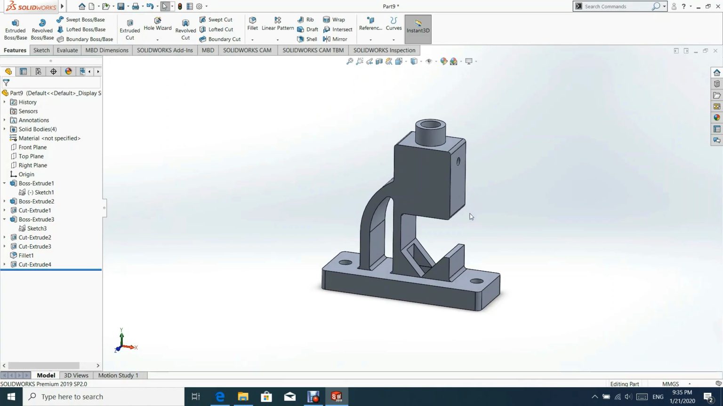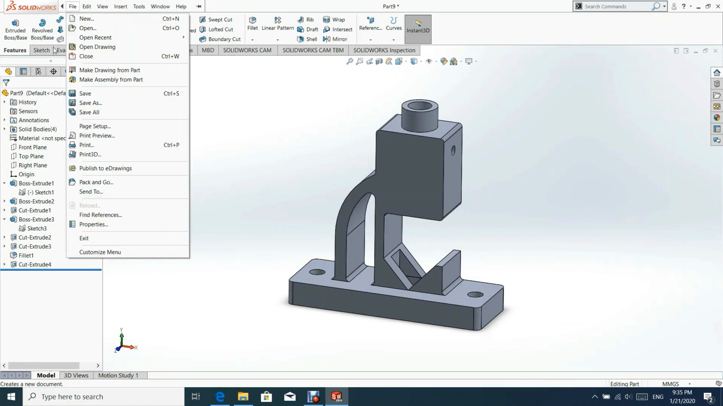After finishing the base part, we shall save it into a folder for assembly parts.